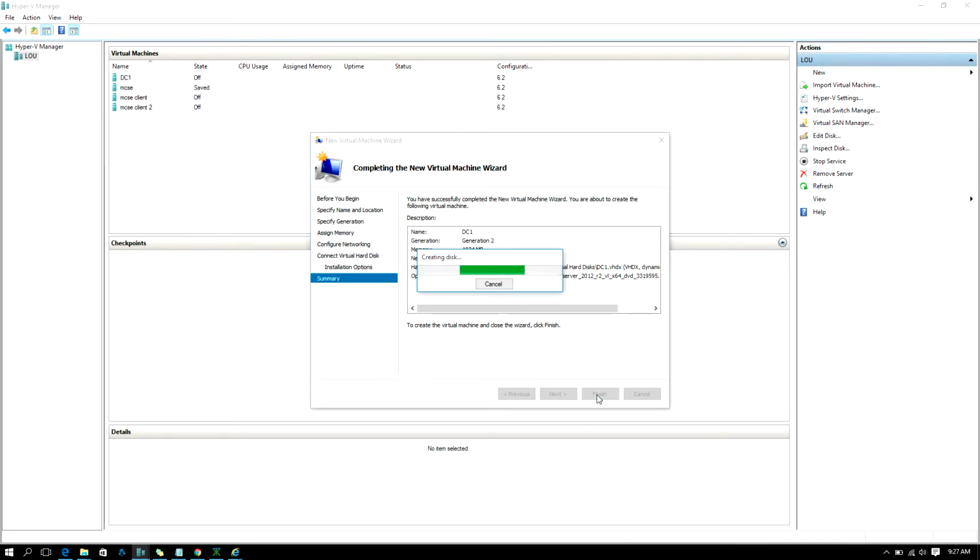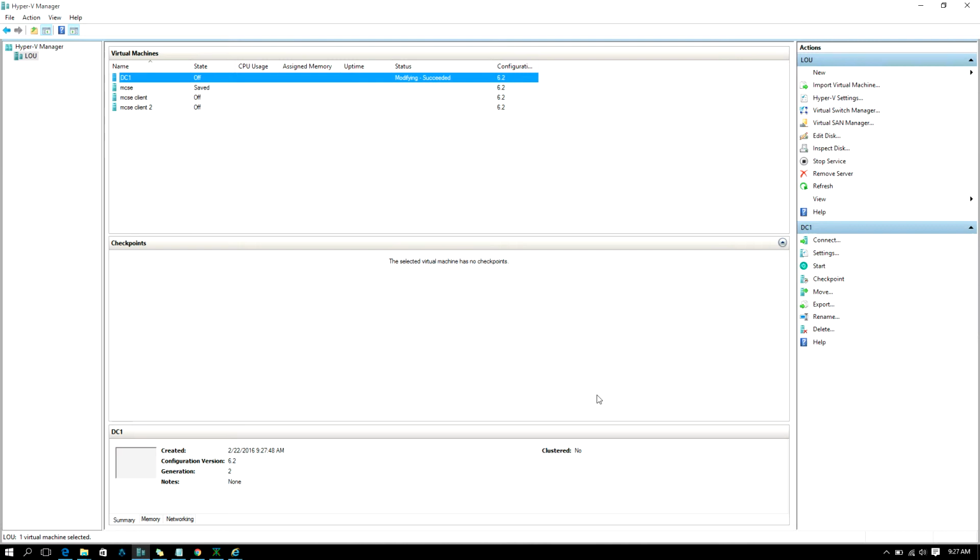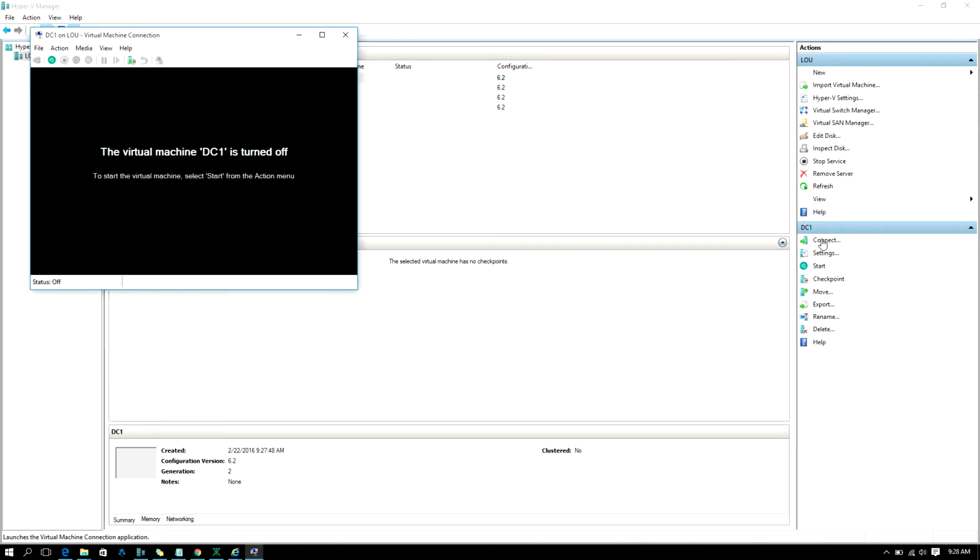So it is going to configure my disk and then create my virtual machine. So my DC1, as you can see here, has been created, and immediately when it is created, when you look in the right pane, an Actions tab has also been created for the virtual machine we created. First and foremost, we have Connect. Let's click on Connect and see what happens. So it brings us a monitor or a screen for our virtual machine, and this is actually what connects directly to the virtual hard disk that has been created.